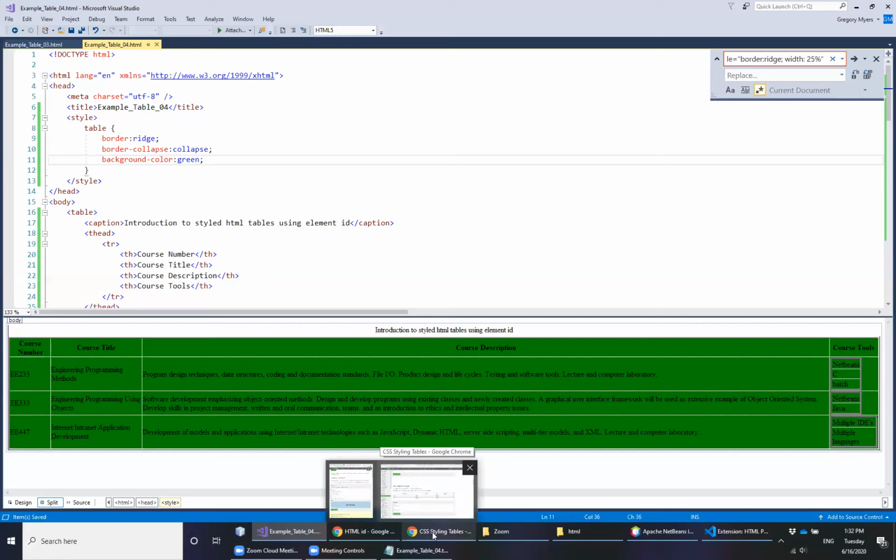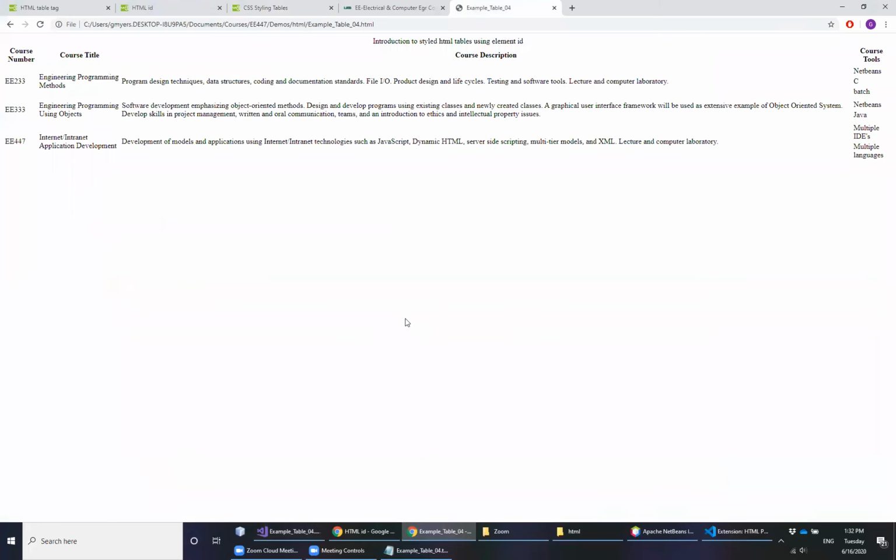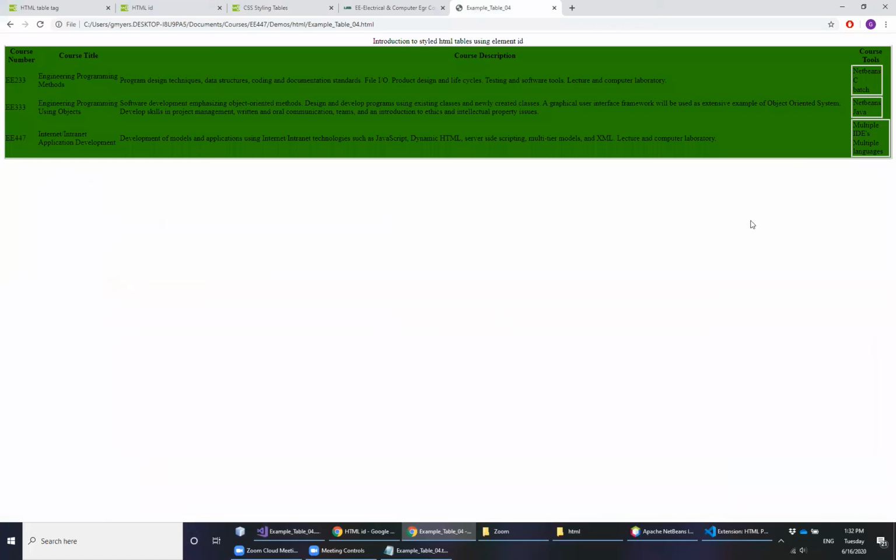Probably another thing worth doing is to come out here to your web browser and refresh it so that you get a better look at what your HTML page looks like. It's a little weird looking at this point.